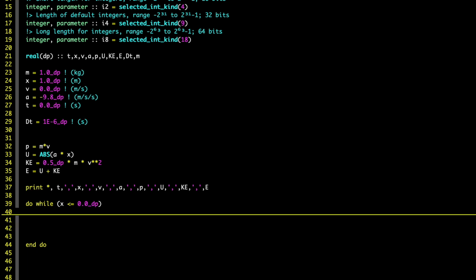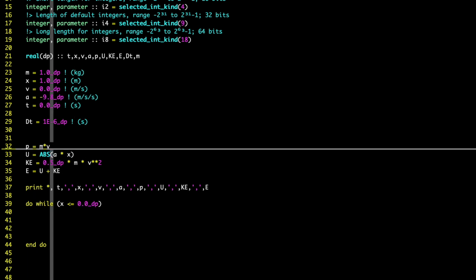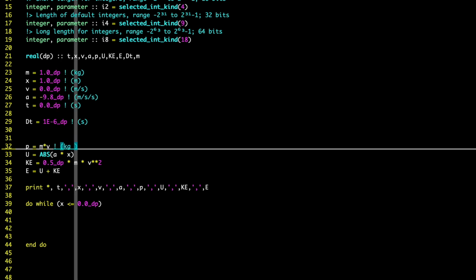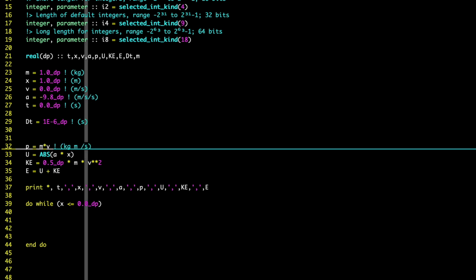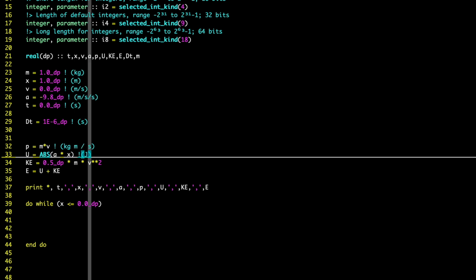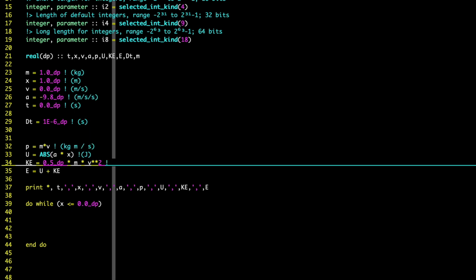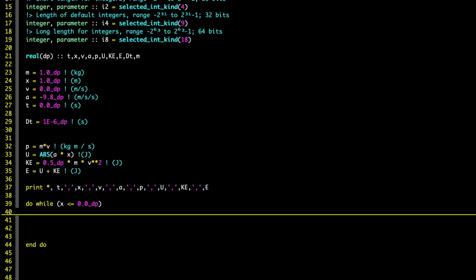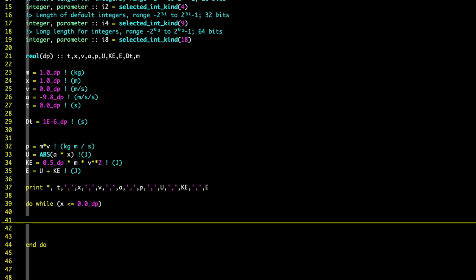I'll just add in comments here for completeness. So this is going to be in kilograms, meters per second. Potential energy, because we're using SI units, specifically kilograms, meters, seconds, energy is just going to be in the units of joules, which is the SI unit. That's nice and easy.